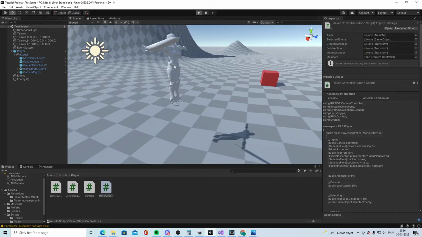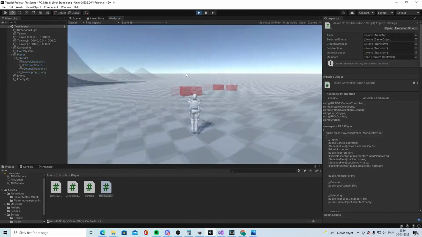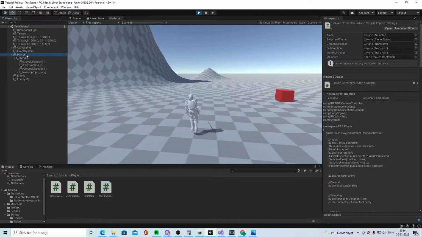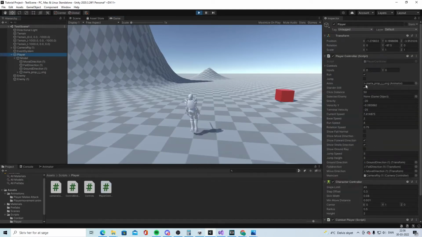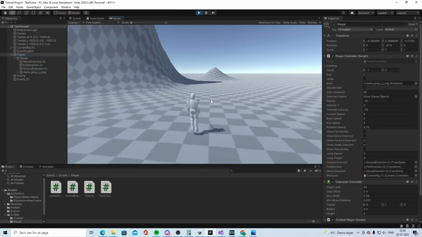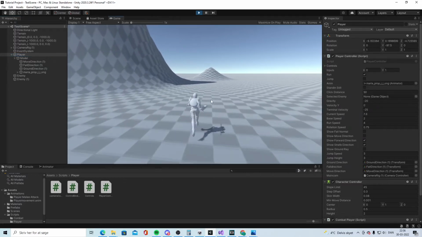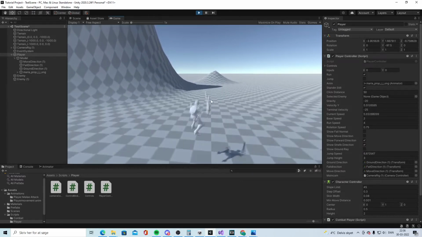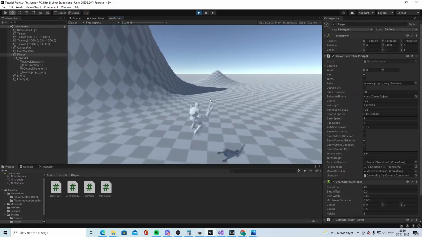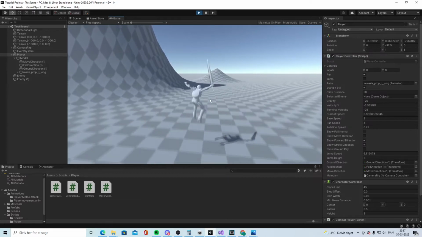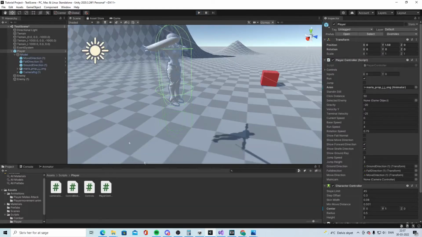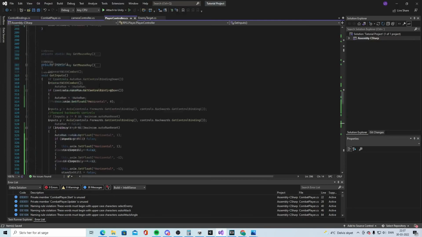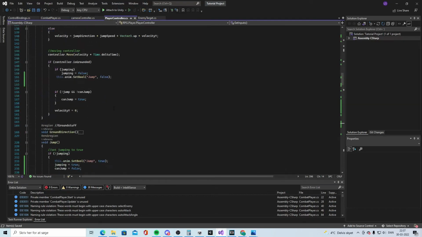So if we go into our character here, we have the player and we have standing still. And if we move, it will go off. So it works besides jumping, actually. So I think we have to fix that. Let's find jump.